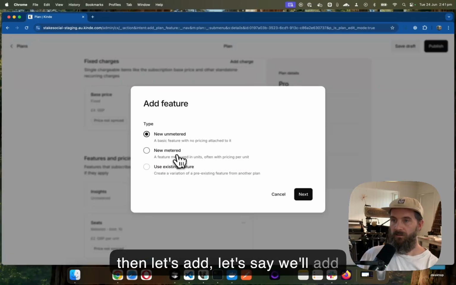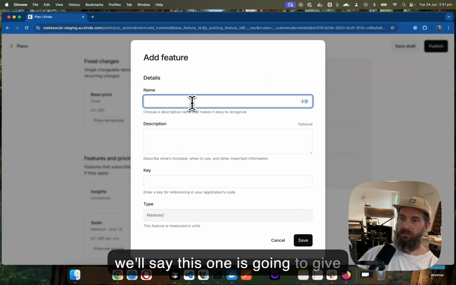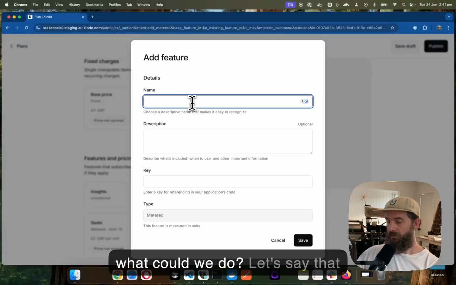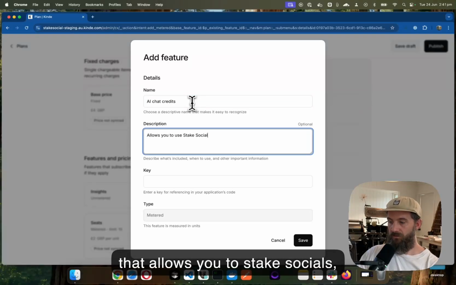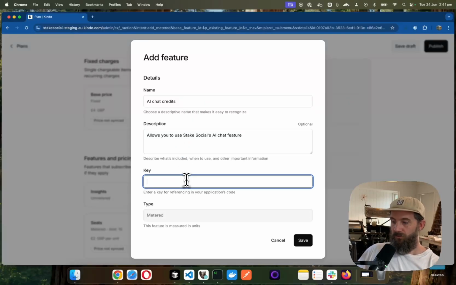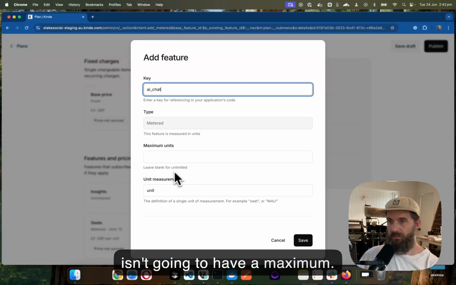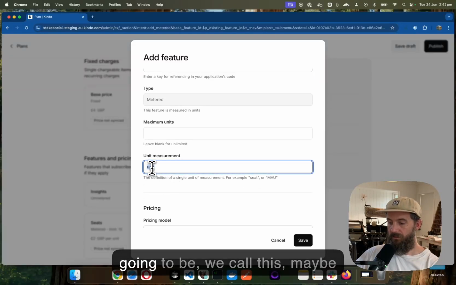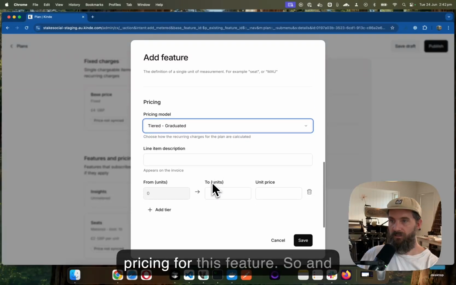Then let's add another metered feature. And we'll say this one is going to give you, what can we do? Let's say there's an AI module and it's going to give you a chat feature. And we'll call this AI chat. And this one isn't going to have a maximum. It's going to be, what do we call this? Maybe it's a credit. And we say, okay, this is going to be graduated pricing for this feature.